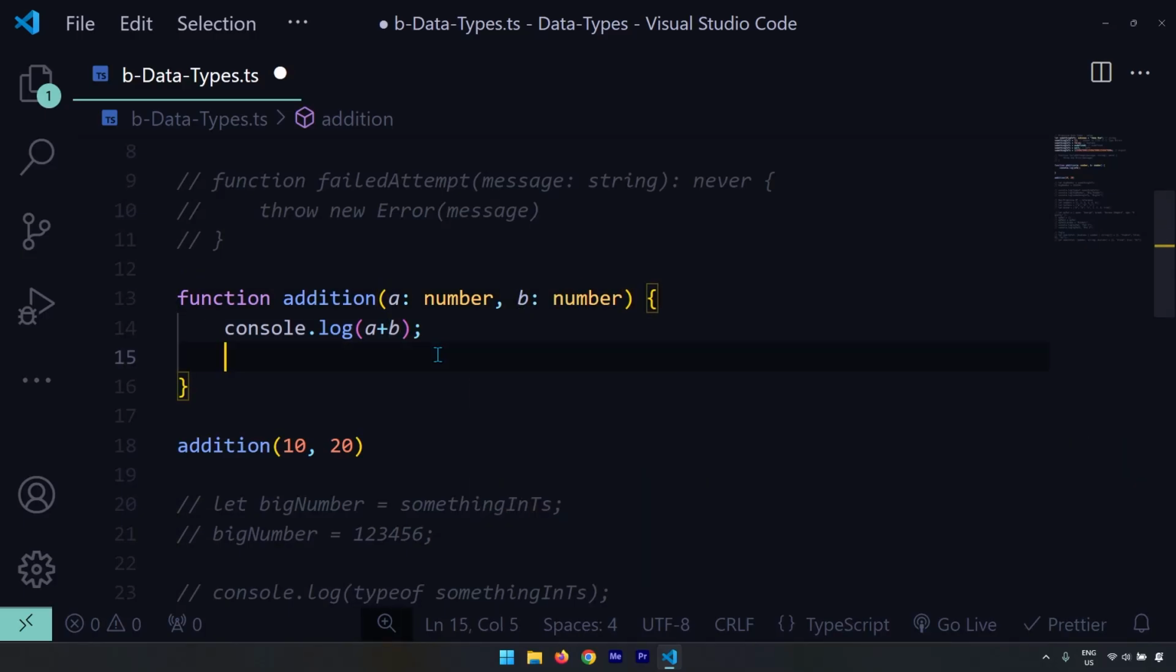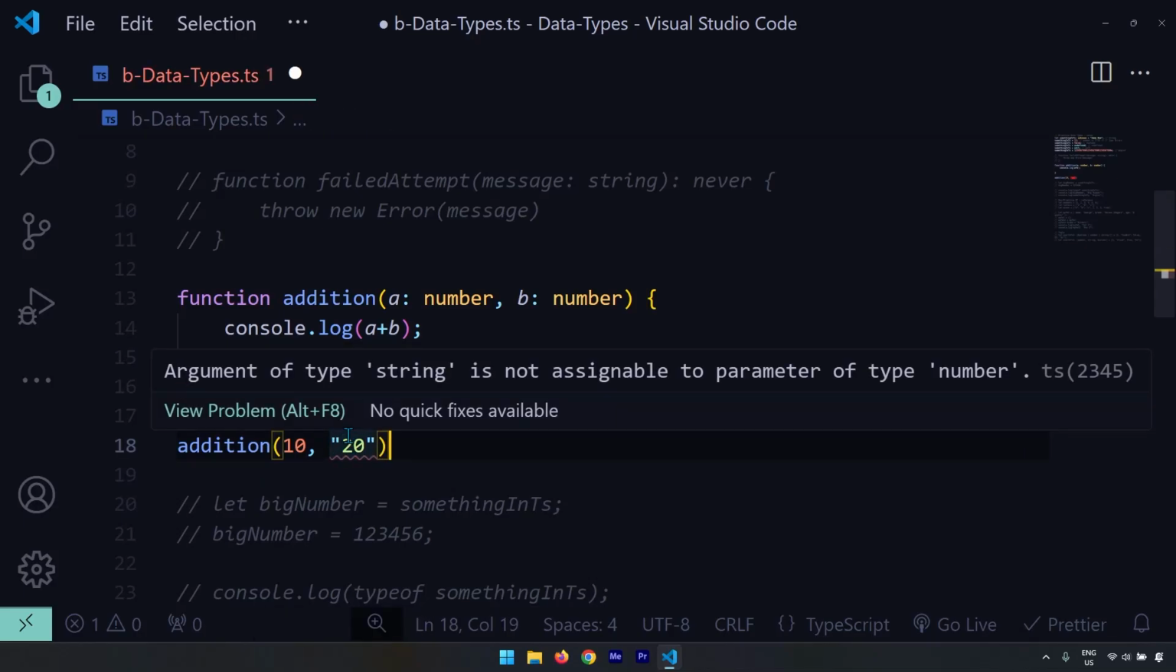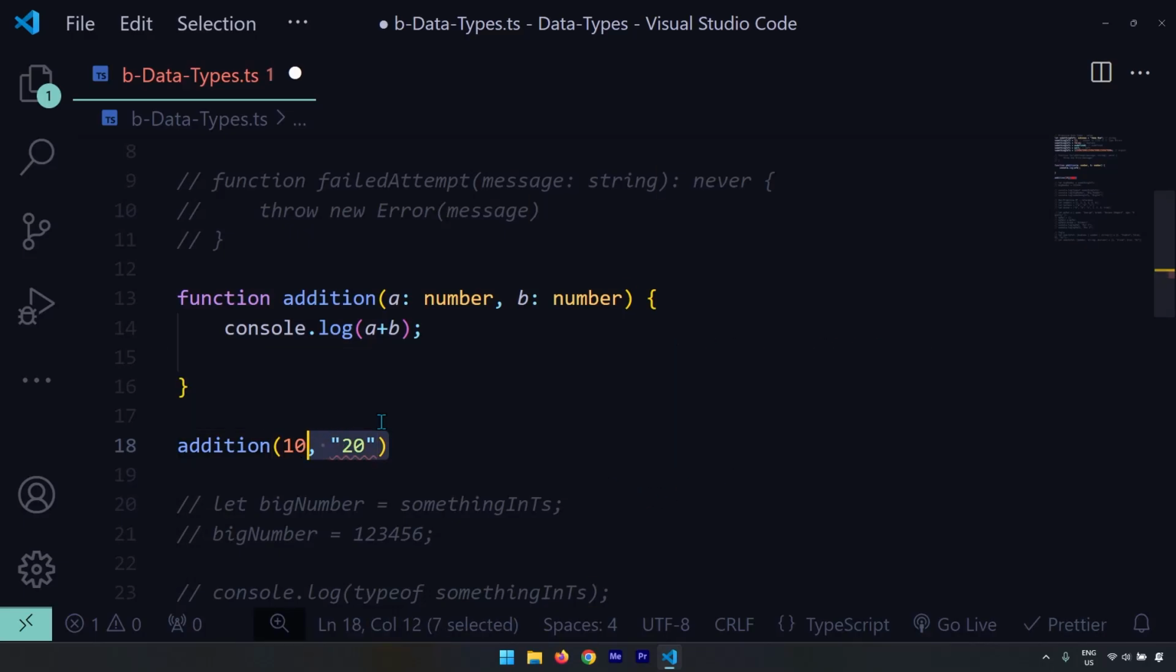Why? Because you cannot add strings. Well, you could add strings in JavaScript, but you can't do that in Go and Rust, right? So you should say, okay, if there is a string passed, there should be an error. See, it says type string is not assignable to type number. What did I say? The right-hand side versus the left-hand side. So this is a string. You cannot pass in a string because it requires a number.